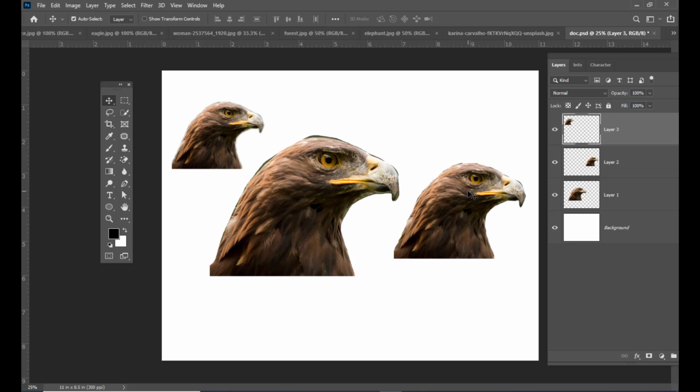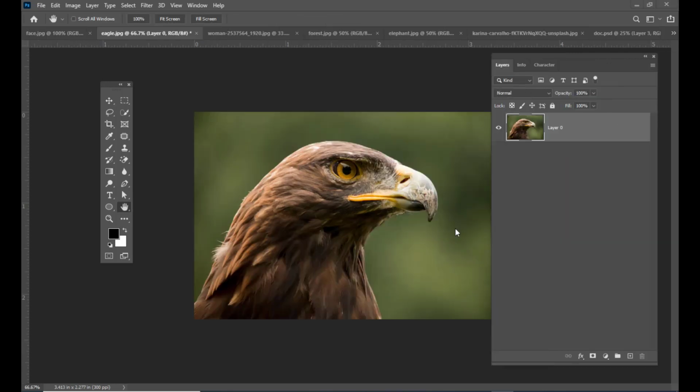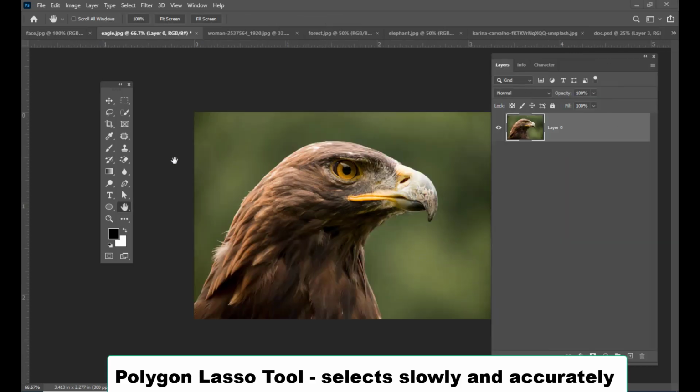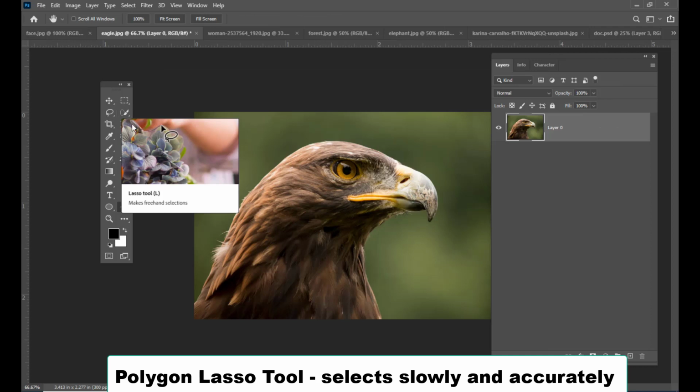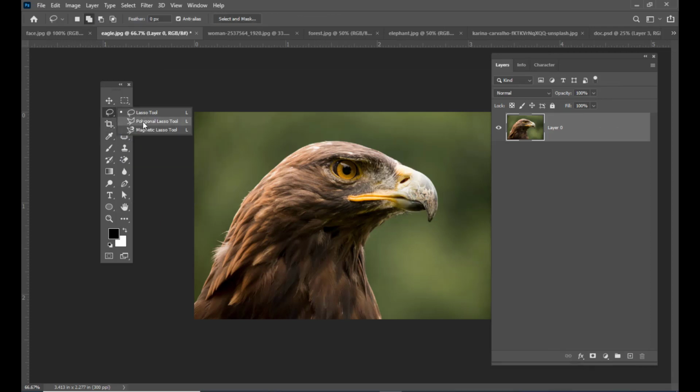This is a simple and basic selection tool. It may not be a great tool for perfect selections. There are more tools to follow, but we can quickly select a subject using the first Lasso tool. The next selection tool is the Polygon Lasso tool. Just below the Lasso tool, we can find the Polygon Lasso tool.